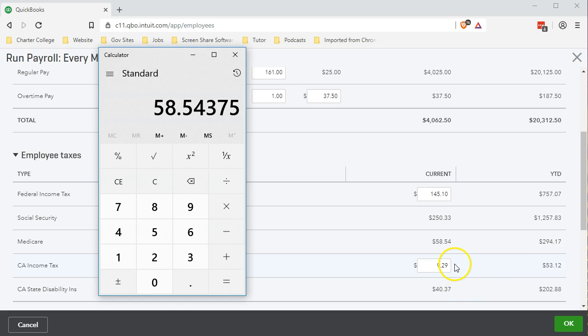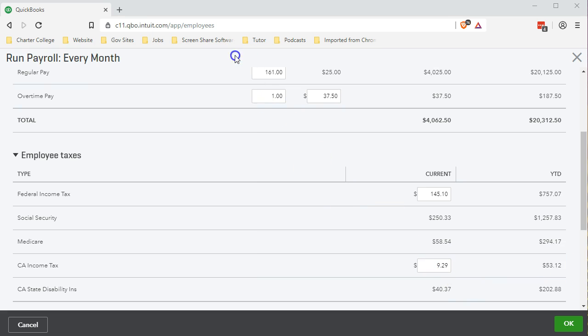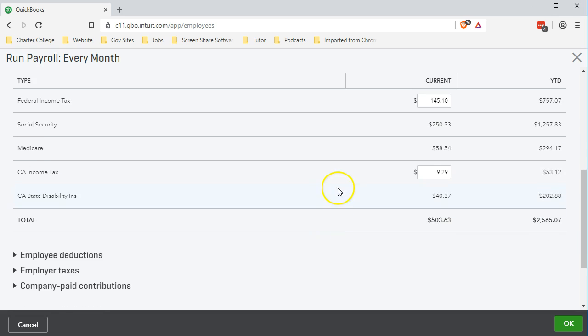So we could see that impact, we could see the effect, the difference between the vision insurance now being deducted not only for FIT, but for Social Security and Medicare, which is nice. And then we won't go into the California specifically. We're focusing on the federal here. These are the amounts paid by the employee taken out of the employee check for taxes.